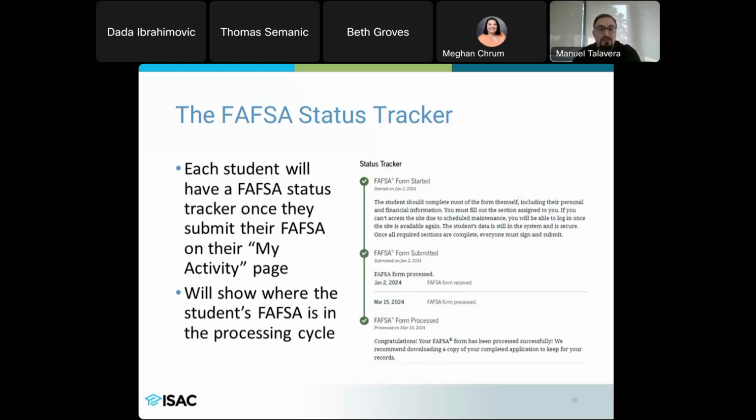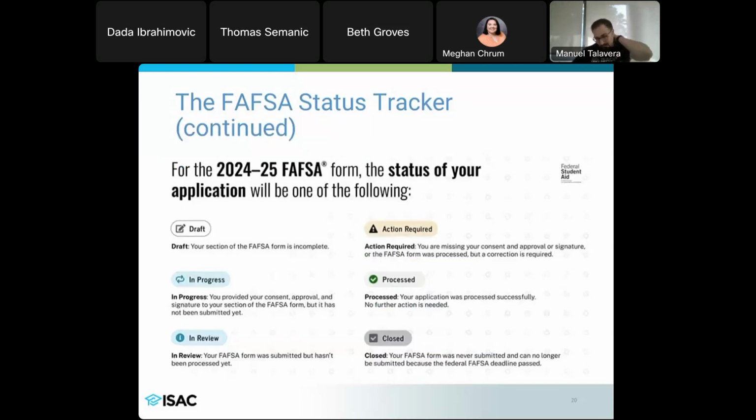So when it comes to the FAFSA status tracker, here the students can see exactly what the status of their FAFSA is. Going by My Activity, they will see where their FAFSA is in the process. In this example, the student started their FAFSA on January 2nd, and the FAFSA was processed on March 15th, indicating that their FAFSA has been processed. Again, there is a difference between submitted and processed. Submitted is just the date the Department of Education received your FAFSA. Processed means they went through it and calculated an SAI if applicable, or they processed the FAFSA.